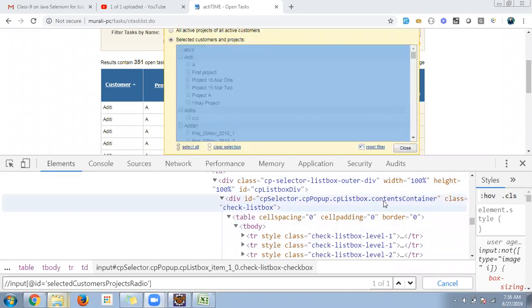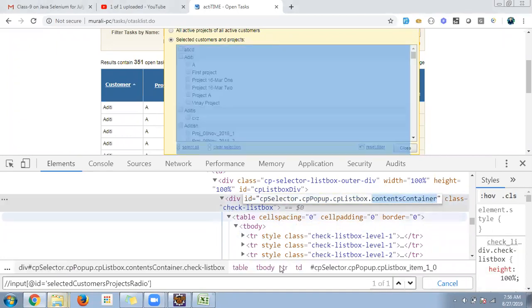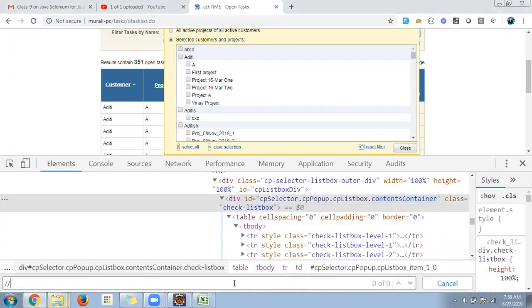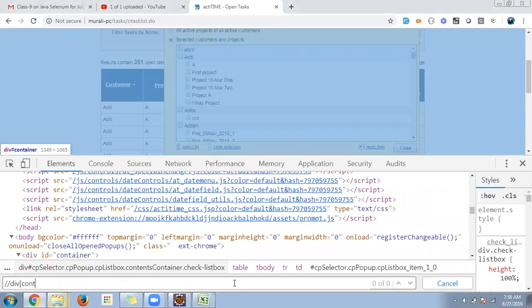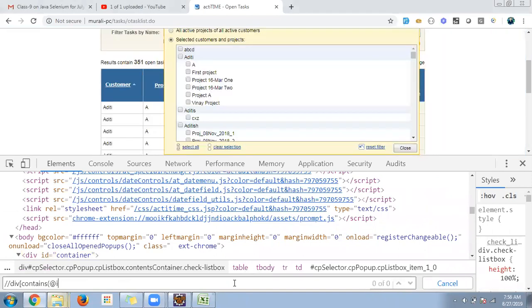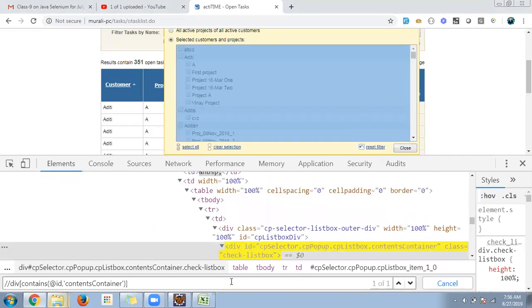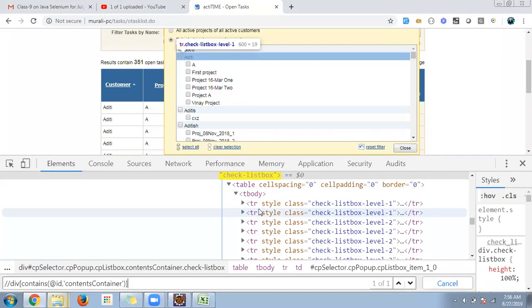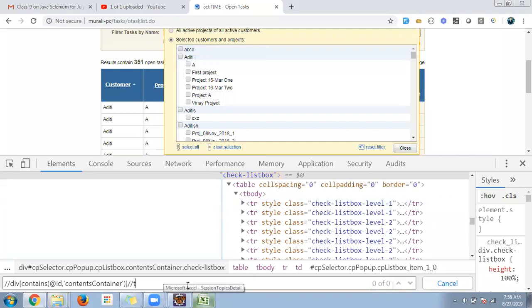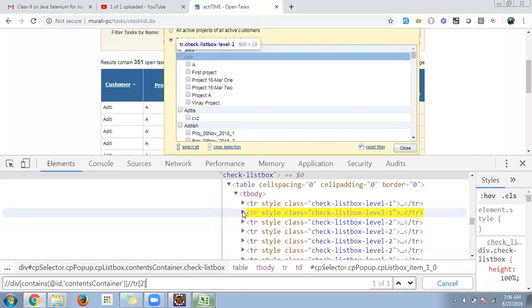So I'll take this contents container. I'm just thinking that will be a good one to take. Div contains @ID, comma container. Yes, superb. It's only one is there. So in that, if I come, there are a lot of TR tags. In that, I want the second one to click on. Not the second, I will go for the third.